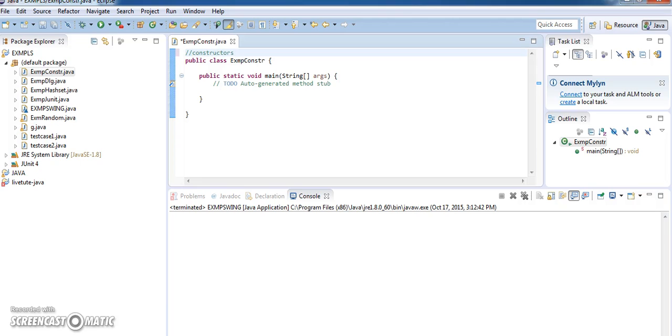Constructors are a kind of method which have the same name as the class. When I define a method with the same name as my class, I call that a constructor. You will have two kinds of constructors: one is a default constructor, the other is a parameter constructor. A default constructor is one with empty braces, and a parameter constructor is one where you pass some values.